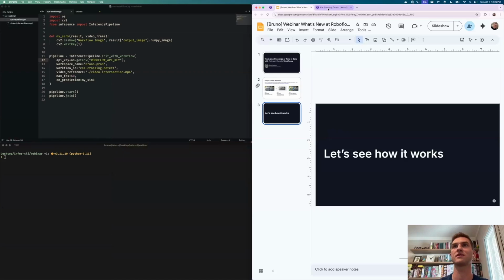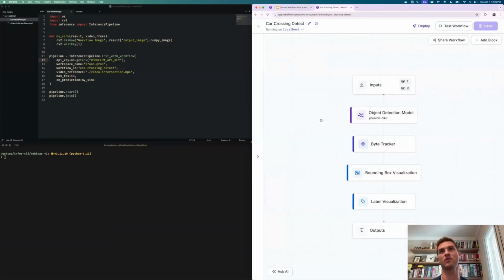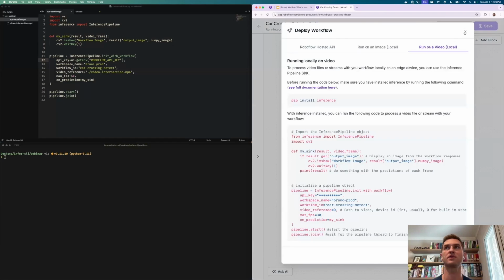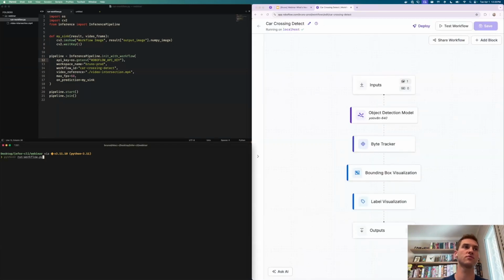I wanted to quickly show how it works, because I think it's going to be much easier to grasp. What I have here is a very simple workflow, which is just doing object detection. It's doing some byte tracking, so it can keep track of objects across frames in a video, and it's giving us a bounding box and label. I have a simple script here, which is basically what you get with the deploy script, and I'm going to run that.